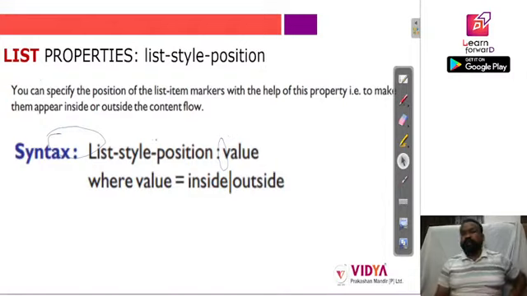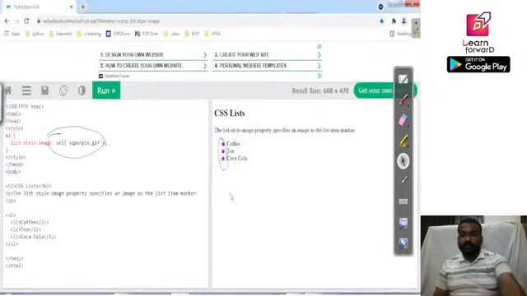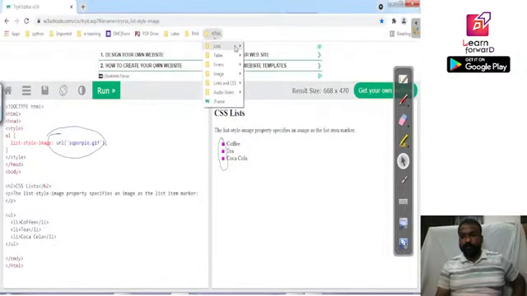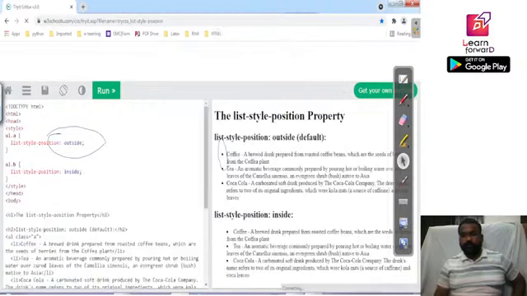Now we have another property, that is list-style-position. As I told you, there are only two values, inside and outside. Let's see the example. You can check, there are two unordered lists they have set.